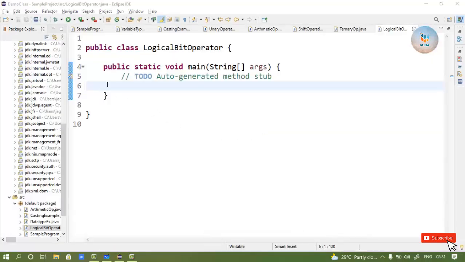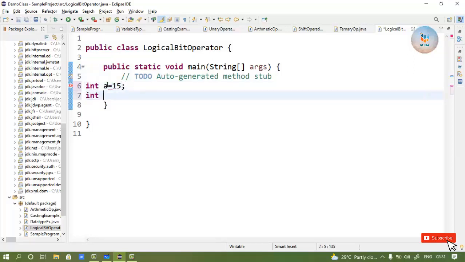Here I am going to write a bitwise and logical operator program. You can see I have created a class LogicalBitOperator. Now I am going to give some values: int a is equal to 15, int b is equal to 10, and int c is equal to 20.